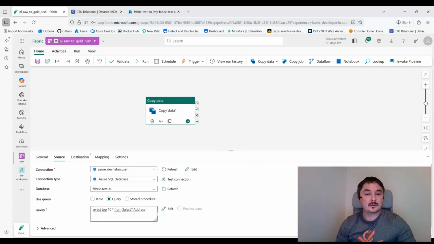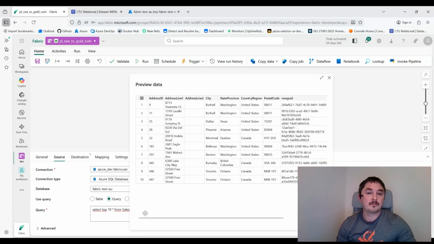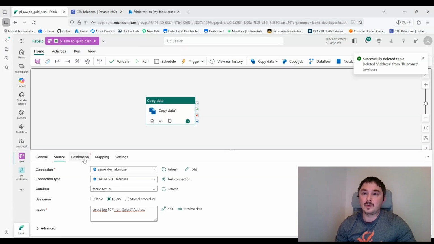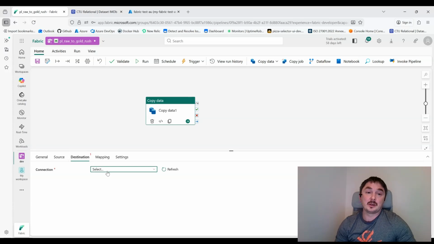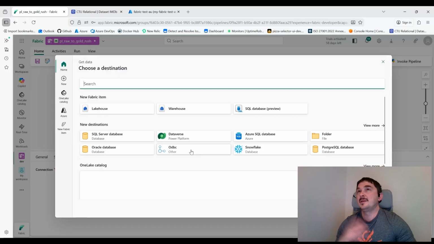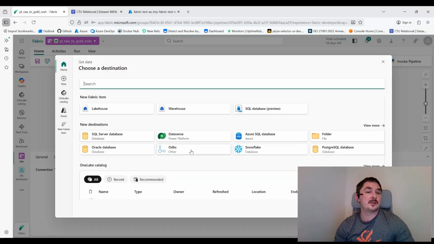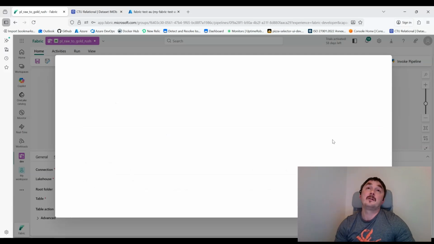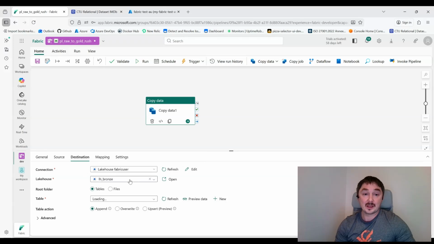Okay, with it, hopefully query will work. And it does. And now we need to set up what would be the destination. Destination, we are going to create a new connection, and this connection would be for the lakehouse. And this connection will allow access to all of the lakehouse resources pretty much in this Fabric tenant.